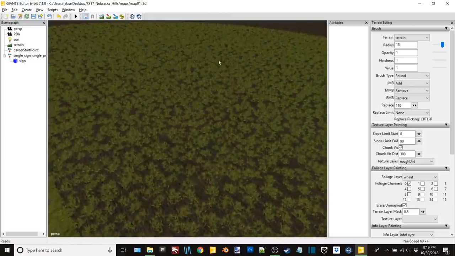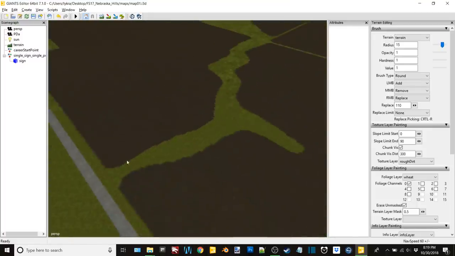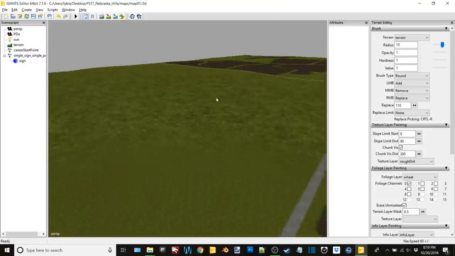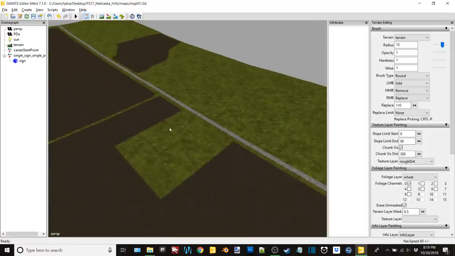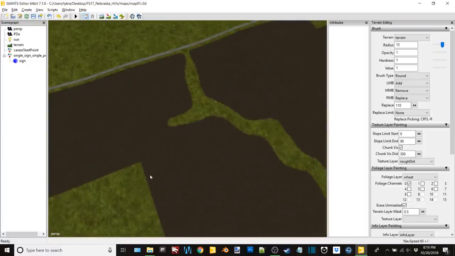I didn't really want to make my own DEM for this map. I just didn't really feel like doing it. I'm not really sure why I just didn't.